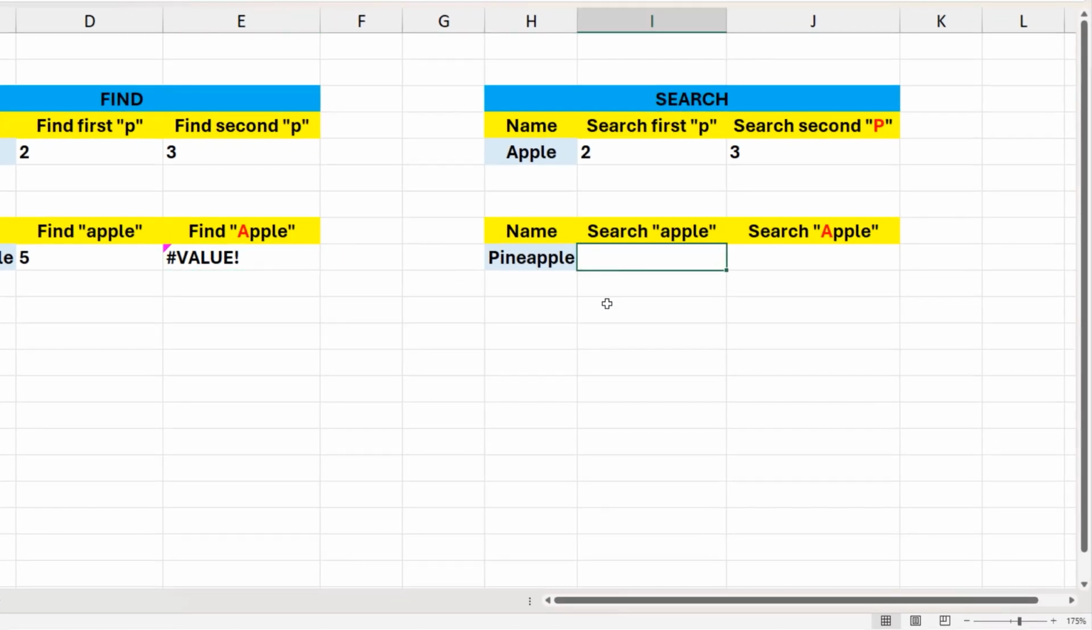Now let's try to find apple word using search function. Let's add the function. Find text will be word apple with all letters in lowercase. Within text will be cell H9. Close the parenthesis and hit enter to get the output as 5.